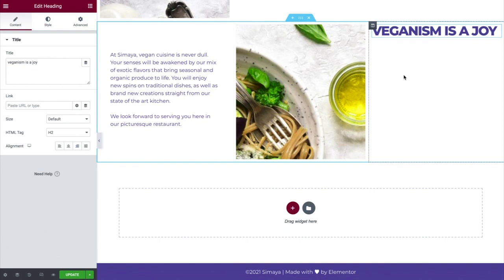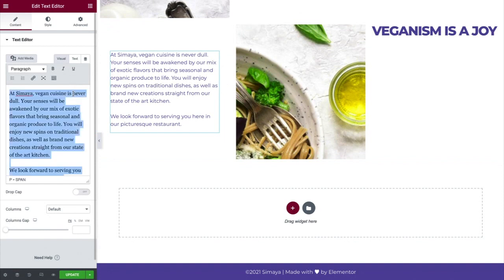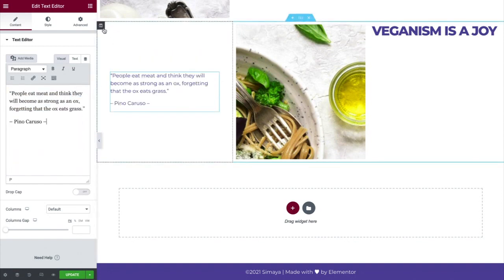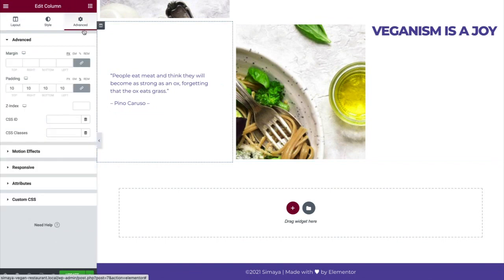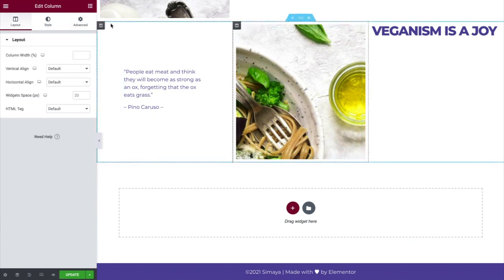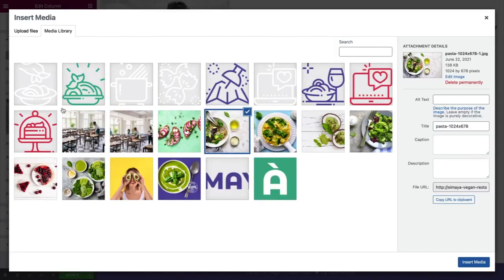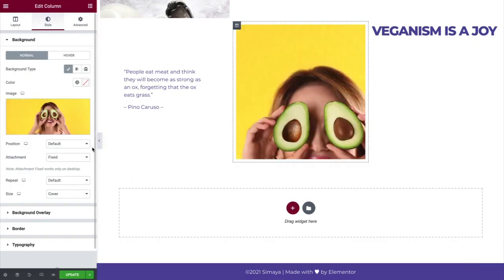Now that we've rearranged the columns and their elements, we'll update their content and style. Click the Text Editor widget and replace the text. Now select the column, and in the Advanced tab, increase the padding. Great! Next, select the second column, and in Style, replace the background image. Change its position a bit by setting it to the center.